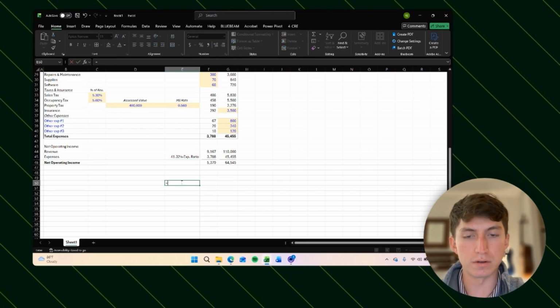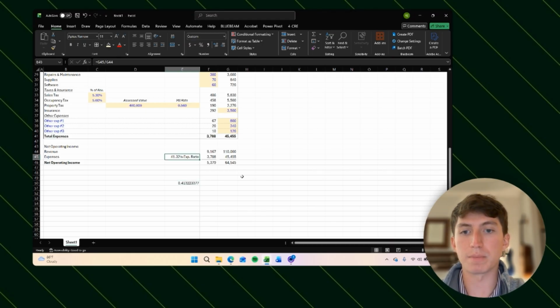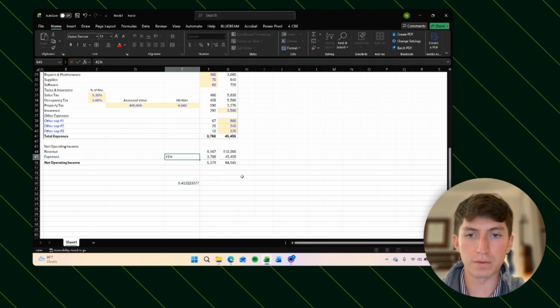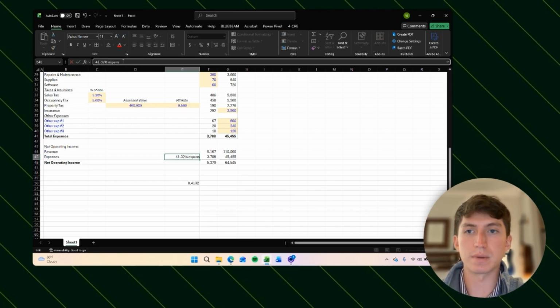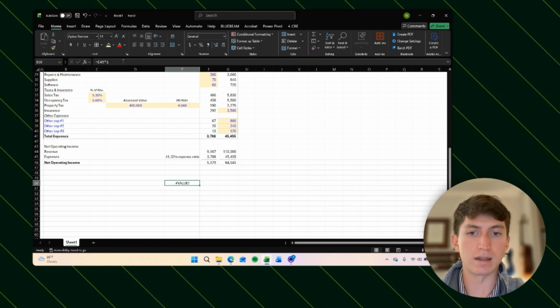But what I can do is I can still click into this cell, multiply it by 1, and it still functions as a number. It still functions as a number as compared to if I typed out 41.32% and then also added expense ratio, then it stops functioning as a number. And so that becomes helpful later down the line to be able to format numbers like that.